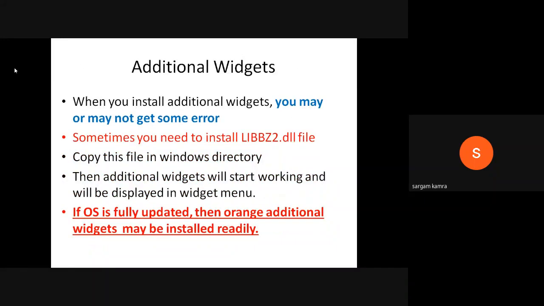This is one sort of error that comes if your Windows is not updated. Some of my friends might be using an older version of Windows, or the Windows might not be updated. So you either update your Windows, or you download this file from Google; libbz2 is a DLL file, something concerned with Windows only, so not our domain here. You have to copy this file and save it in the Windows directory in your C drive, and then you can install it. If the operating system is fully updated, then you will not get any error.